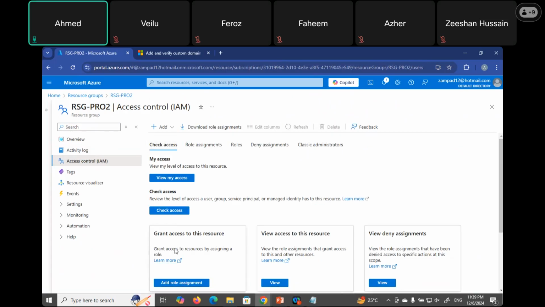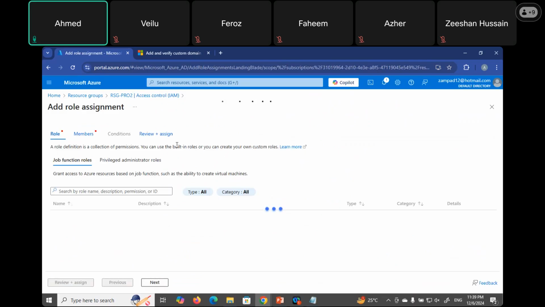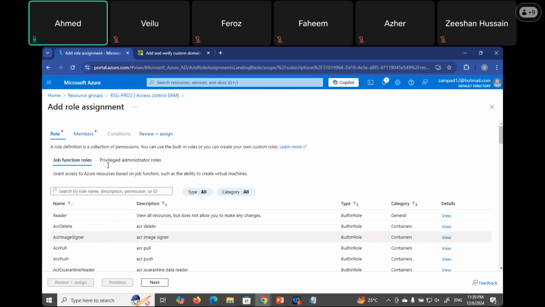And here in the bottom, you can see grant access to this resource, we have add role assignment here in the bottom here. So we have to click on add role assignment option. And in add role assignment here, we have to give the permission. So you can see we have two options, job function roles. In job function roles, you can find only read option. But apart from read, there are many options out there.